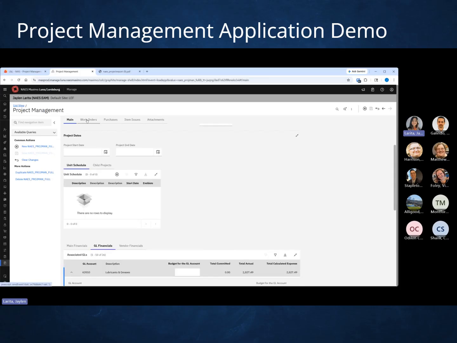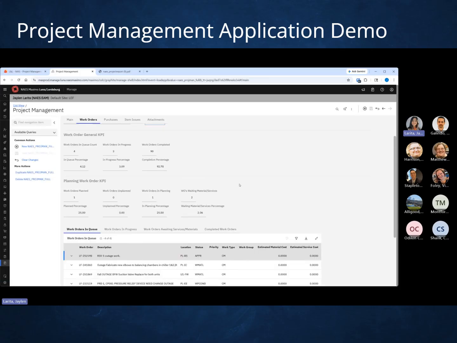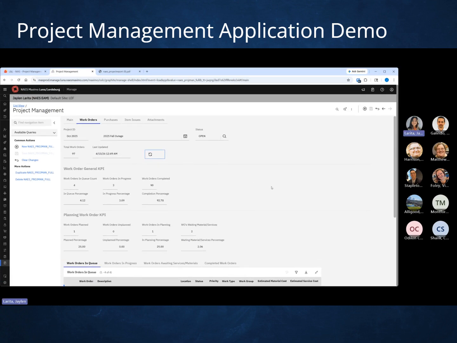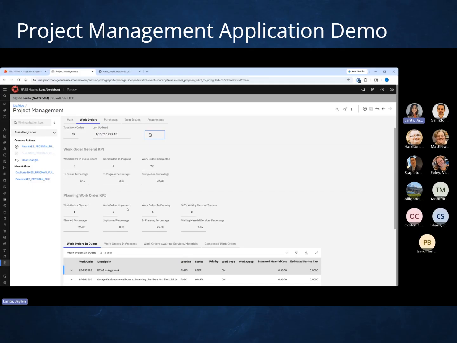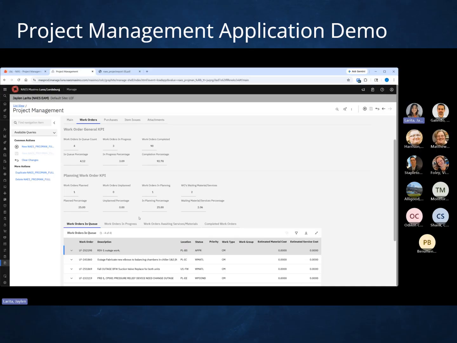And then moving over to work orders. So the top header here is going to show you the total work orders that are tied to this project. Down here is just the work order general KPI, which shows you, like we talked about earlier, the in queue counts, the in progress, and completed or closed work orders. Your planning work order KPI is going to be a breakdown of everything that's in queue. So that would be planned, unplanned, in planning, or waiting on materials or services. And again, these statuses can be configurable and customized depending on site requirements.